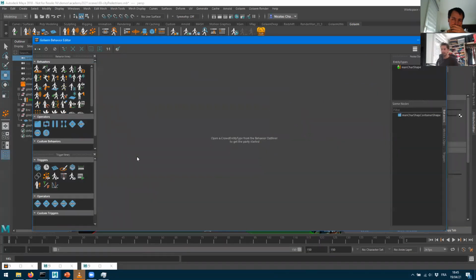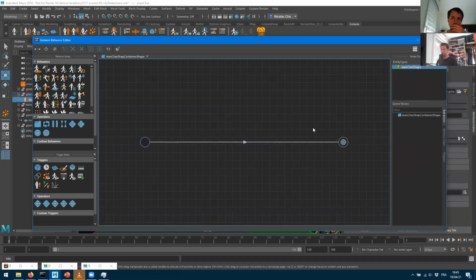So blank means that we need to, as the message says here, open the crowd entity type and the behavior outliner to get the party started. So I can just double click on my characters here, on my character entity type, to open its space, and we'll just drag and drop some behaviors into this.